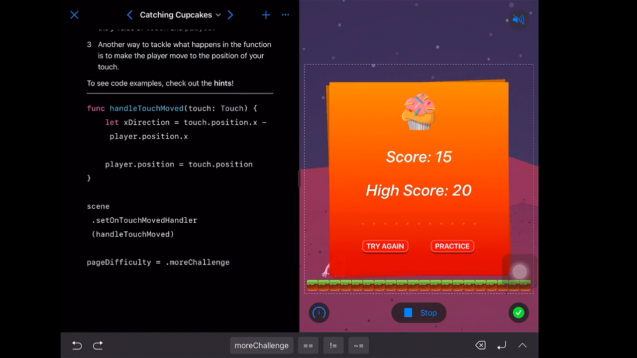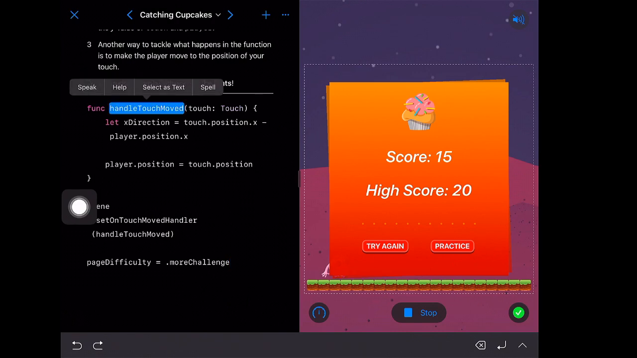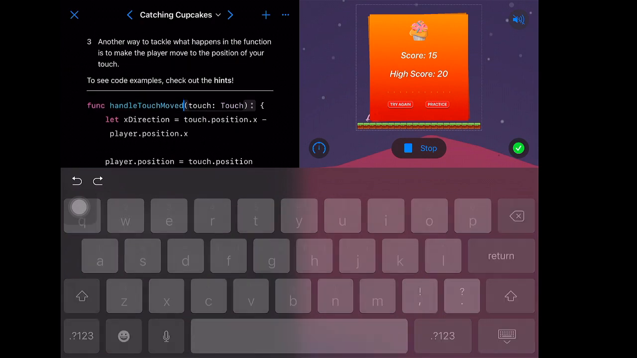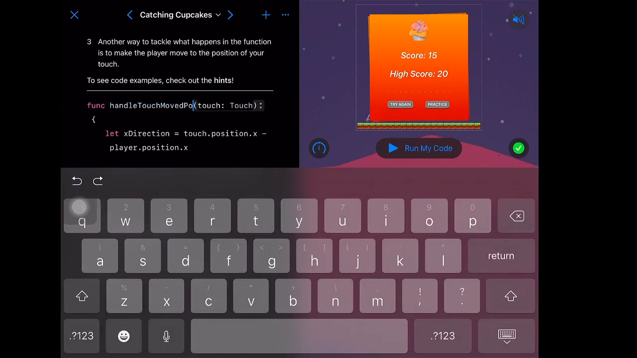Now you could do something similar. You could also say, hey, if you want to do more challenge, maybe you decide what handle touch moved function you're going to use. You could actually write two different functions. So you could say, okay, well, this is our sort of cheat function. So we'll actually call this one here. I'm going to press on the space bar and move the cursor just to the end of moved. And we'll call this one position change.